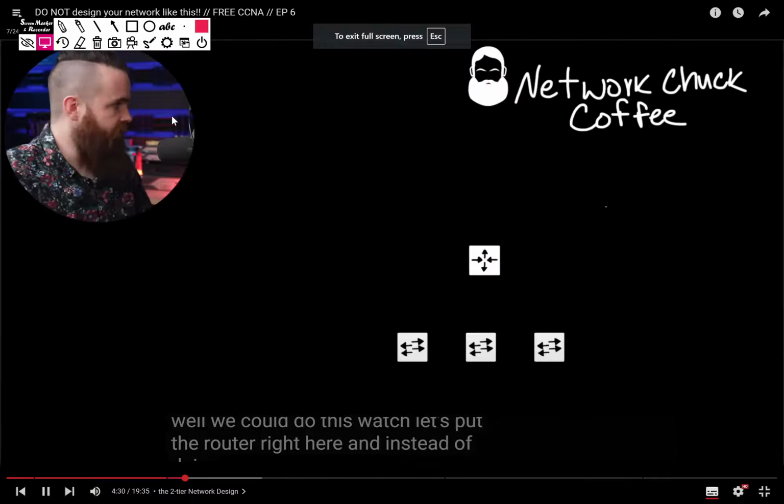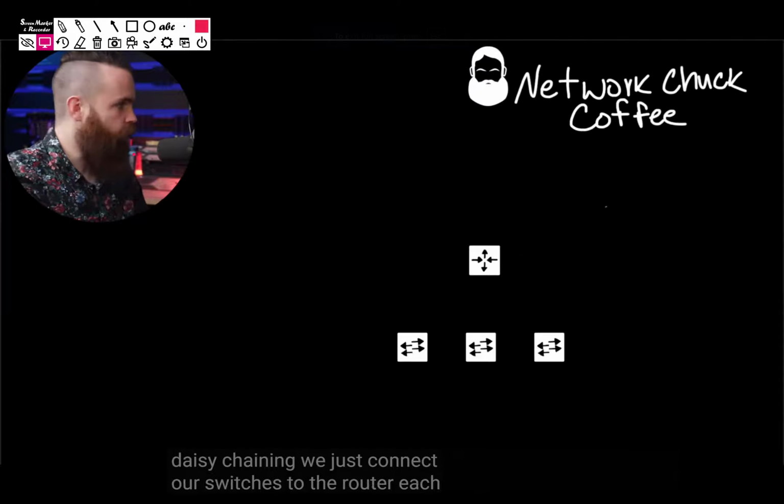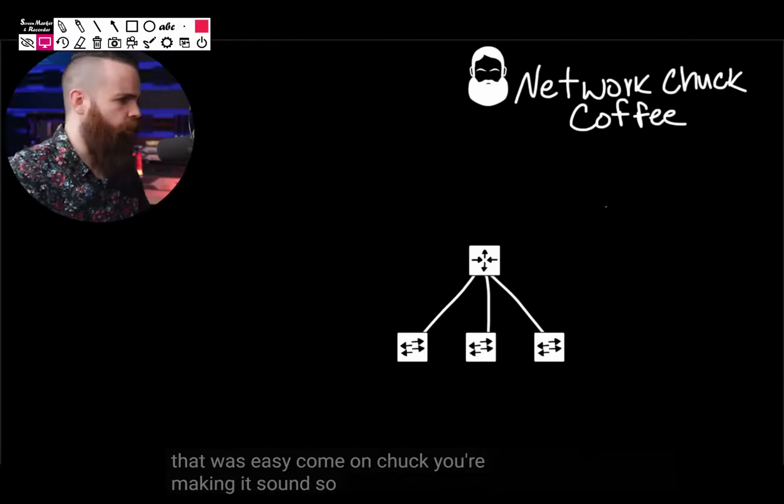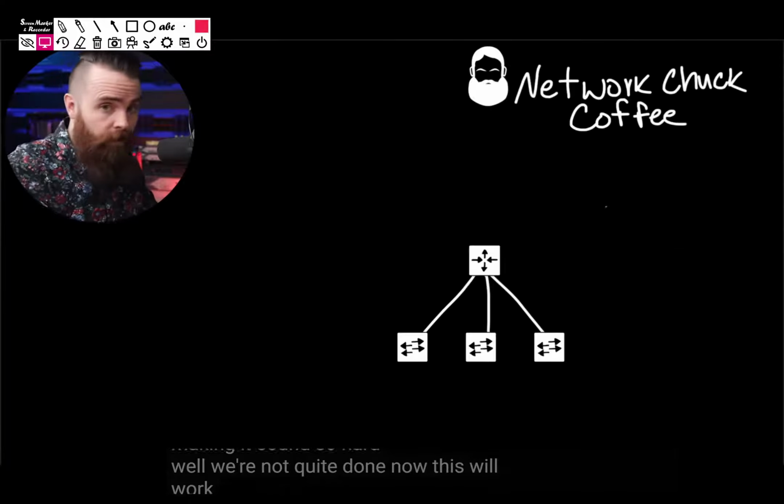Let's put the router right here, and instead of daisy chaining, we just connect our switches to the router. Each one. Done. That was easy. Come on, Chuck, you're making it sound so hard. Well, we're not quite done. Now, this will work, but it's not ideal.